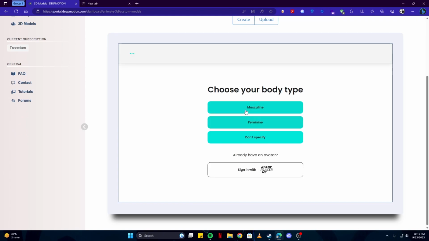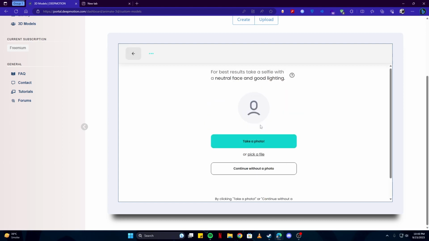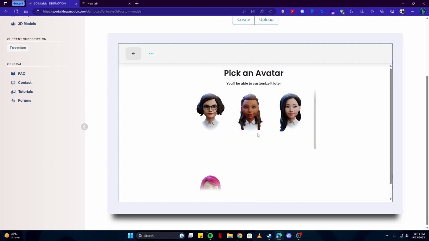And here we can choose either we want to have a male character or a female character. It is up to you, whichever you would like to go with. I'm gonna go with the female one. Then up next we can choose a picture, or we can take a selfie if you would like to have the avatar similar to how you look, or you have some picture and you would like it to resemble some character. But we're not gonna do that. We're just gonna select this continue without a photo so we can generate our own character.